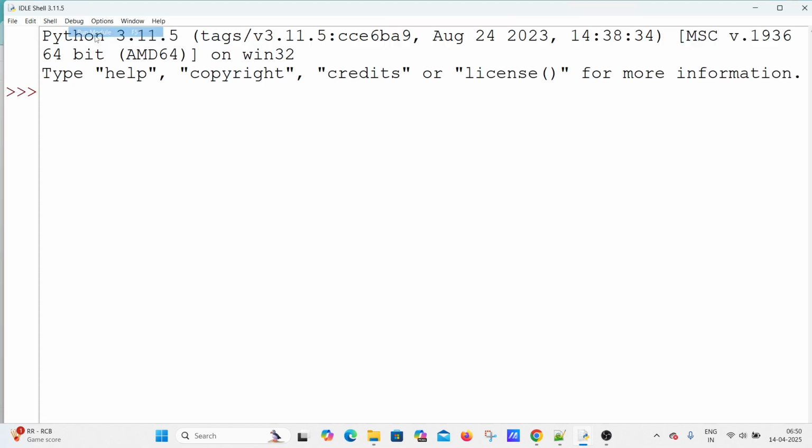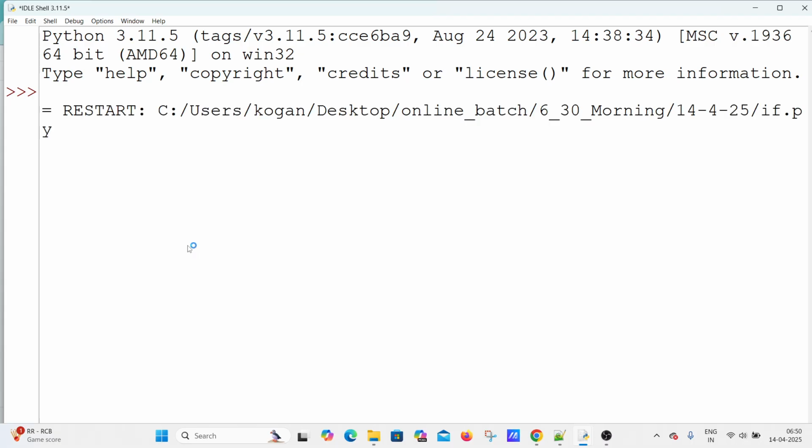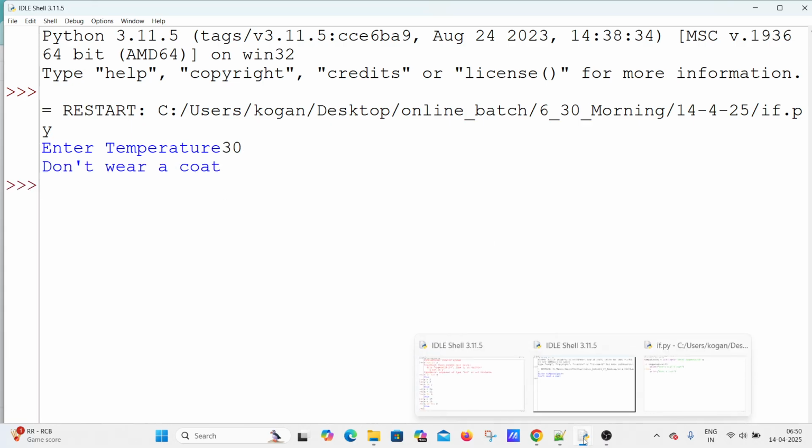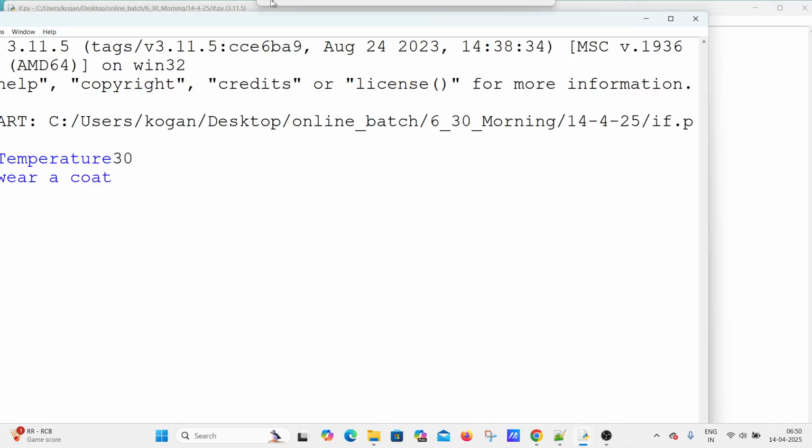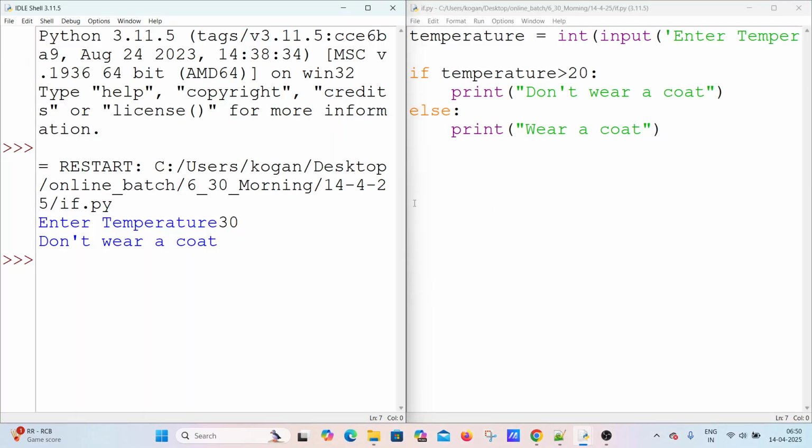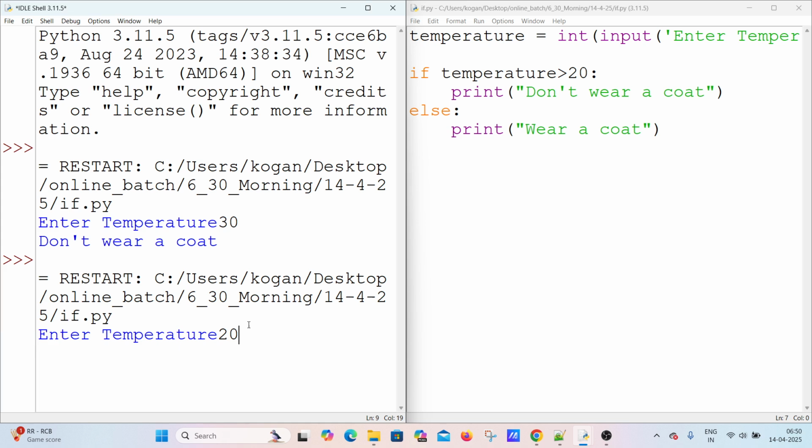And I'm now running this program. If I enter temperature equal to 30, we don't need to wear a jacket, because we already said that if the temperature is greater than 20, we don't need to wear a jacket. In the same way, if I enter 20, can you guess the output of this? Yeah, it will print the else statement. Yes.